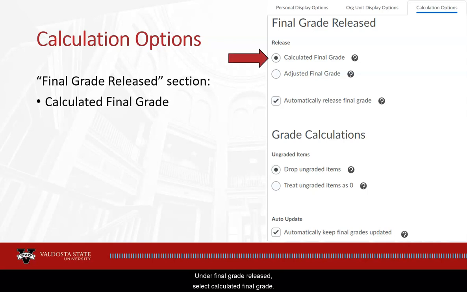Under Final Grade Released, select Calculated Final Grade. This will release the grade that students have earned by completing their graded coursework. It provides a real-time snapshot of a student's achievement in the course. You can still adjust students' final grades at the end of the term.